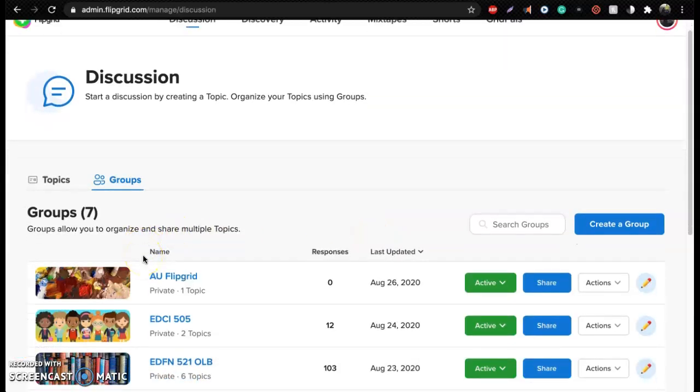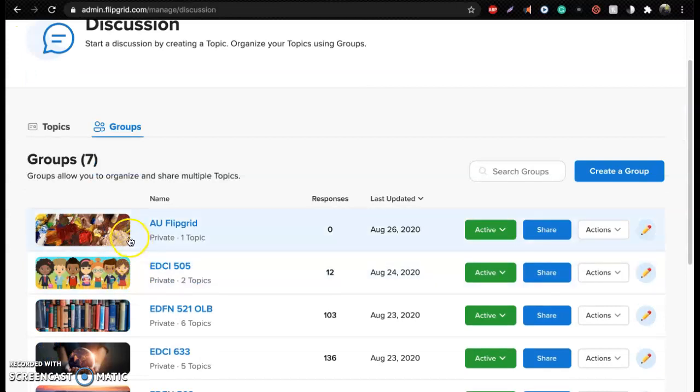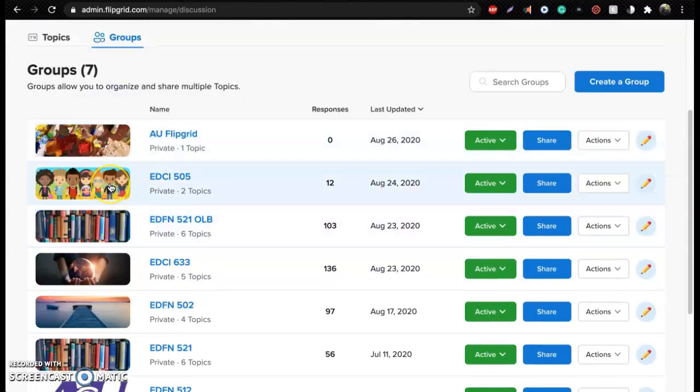Now, once you get inside of Flipgrid, you're going to notice on the left-hand side, it will automatically populate with any groups you have already created. Or if you're new to Flipgrid, you won't have any in here yet. That's okay, you'll get them. You'll notice it will tell you the names of them. I organize them by course name. You don't have to do that. You can put them in however you want. And it'll also give you the number of responses and when it was last updated.